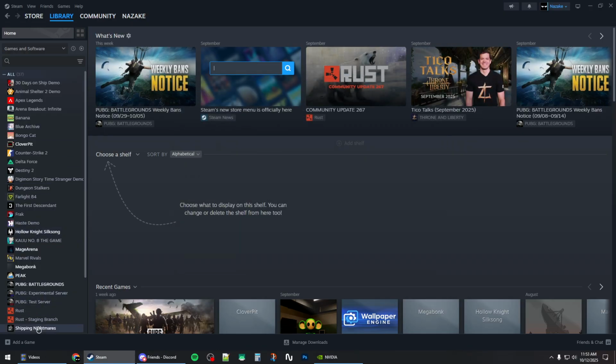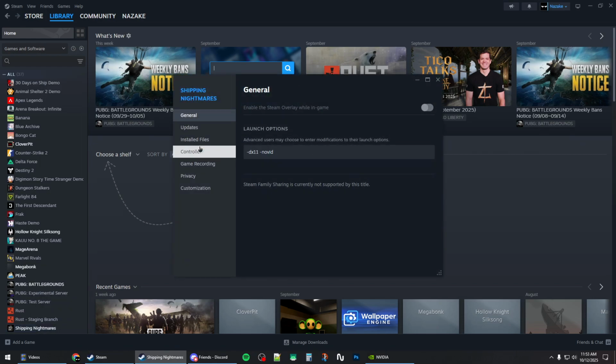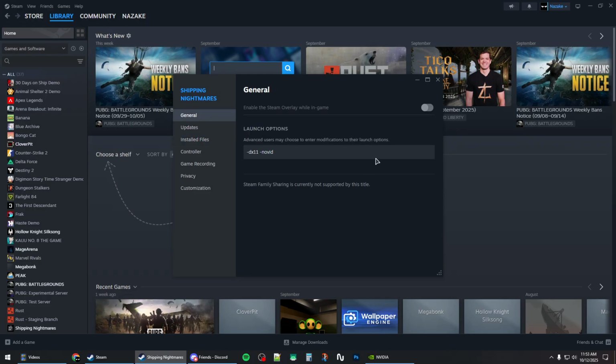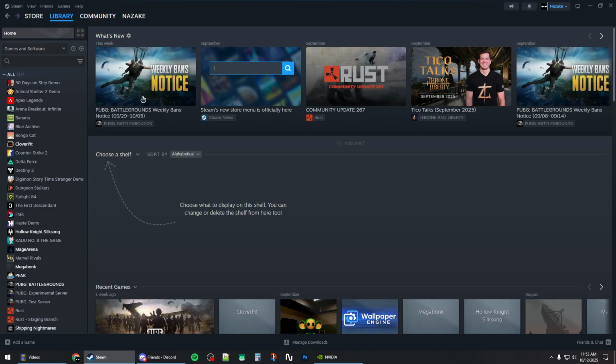And before launching the game again, you might also need to go to installed files and verify the integrity of game files. And once this process is done, you can close this and then launch Battlefield 6 to see if that solves the issue. And if that still didn't solve the issue for some reason, here's what you can do.